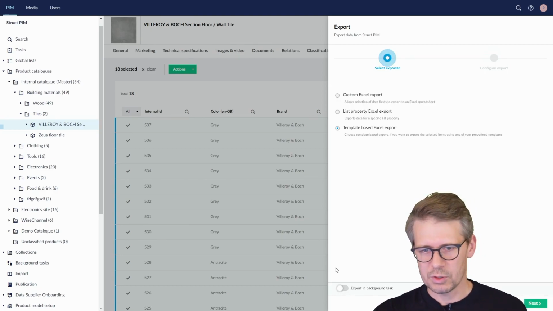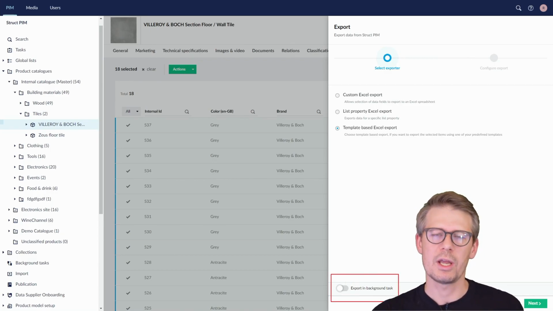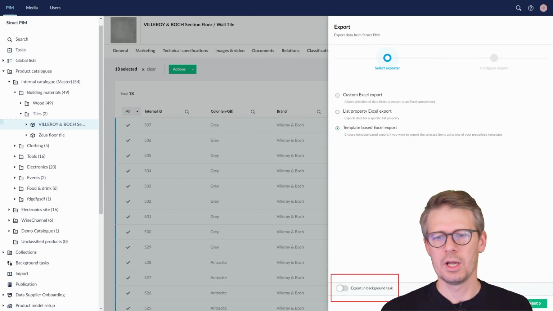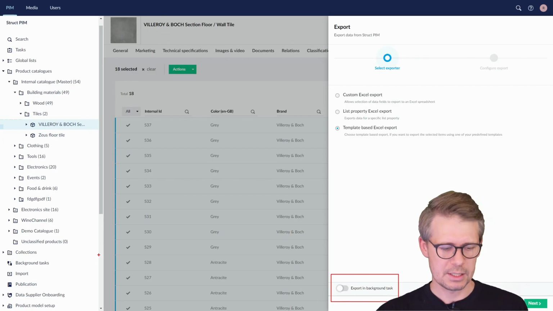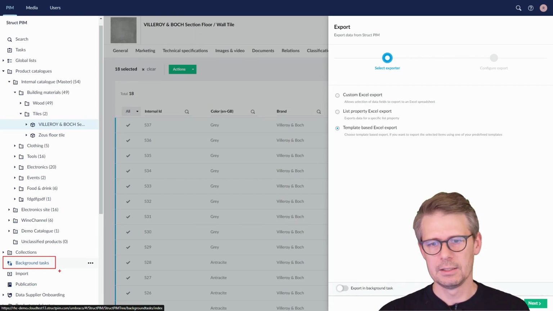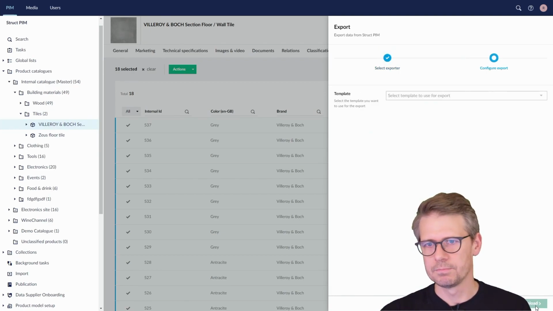So I just want to highlight this one as well. It's quite obvious, but this means that if you are exporting a ton of information, it can take some time to export it. And if you do export in the background, it will just put a background task into this area over here. Whenever it's finished, you can go back there and get the file. But in this case, it's just so few, so I'll just keep the information getting to me right away.